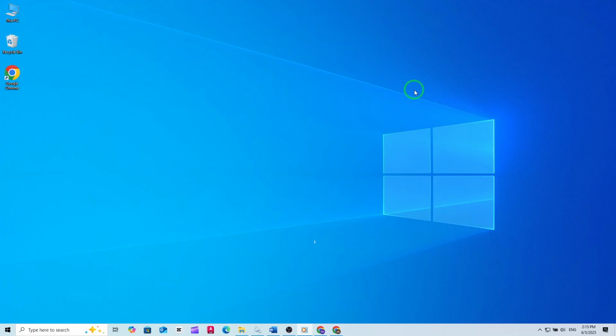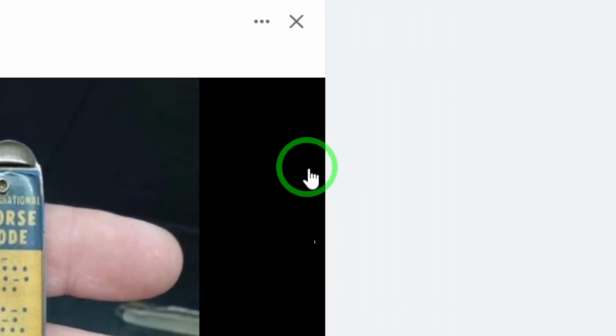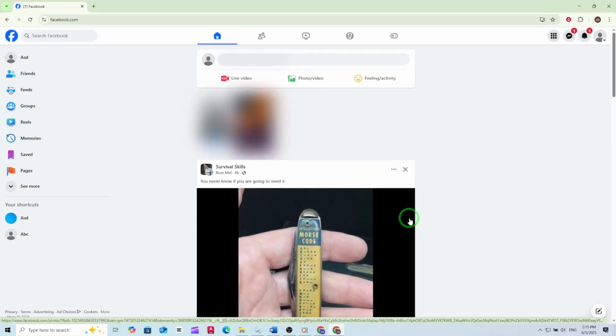Let's dive right in. First, open up your favorite web browser and head over to facebook.com. Make sure you're logged into your account so you can access your newsfeed and all your favorite groups and pages.